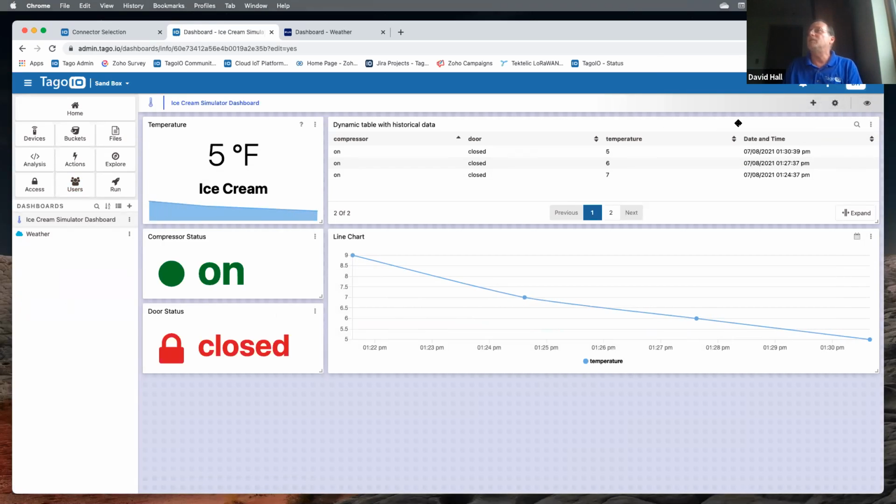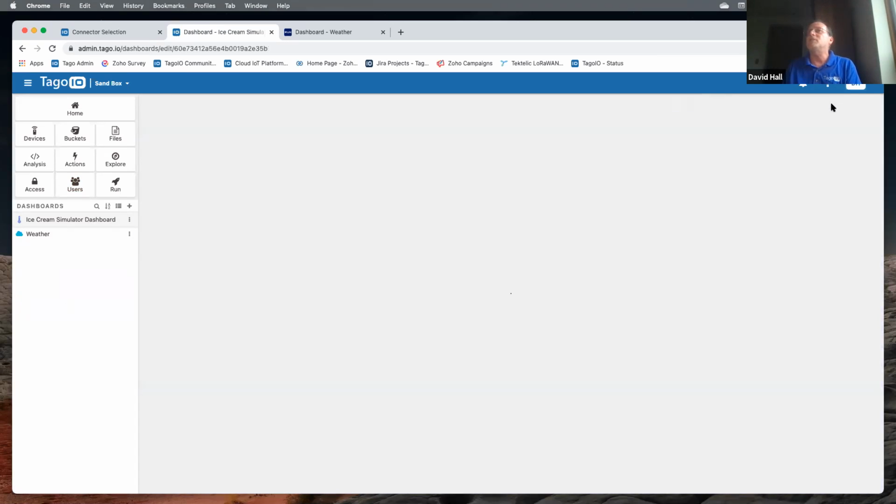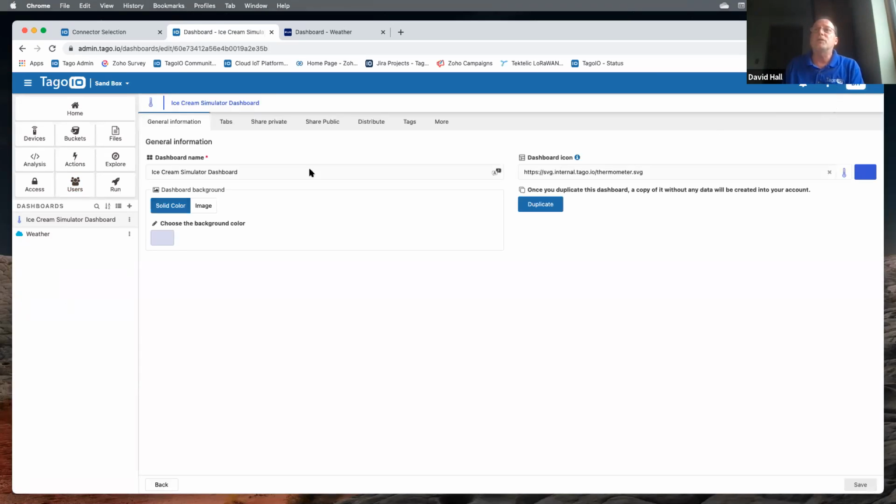And I will show you files here very quickly. If I was just to edit the entire dashboard, here's some really cool things that you could do. You could put an image in the background. Let's go ahead and do that real quick.